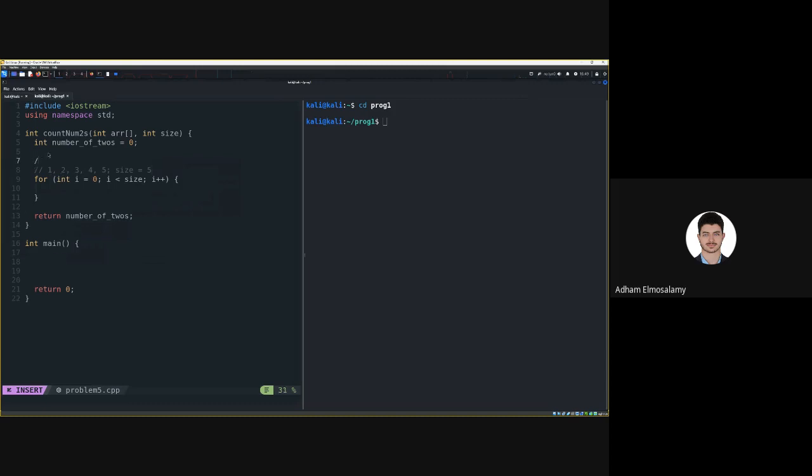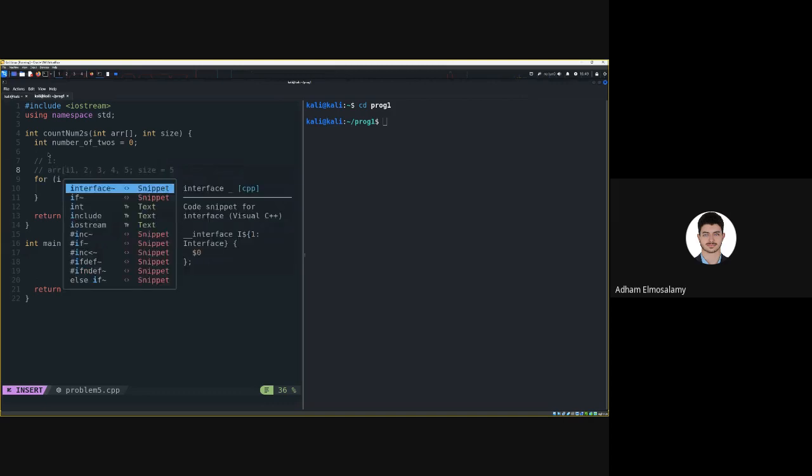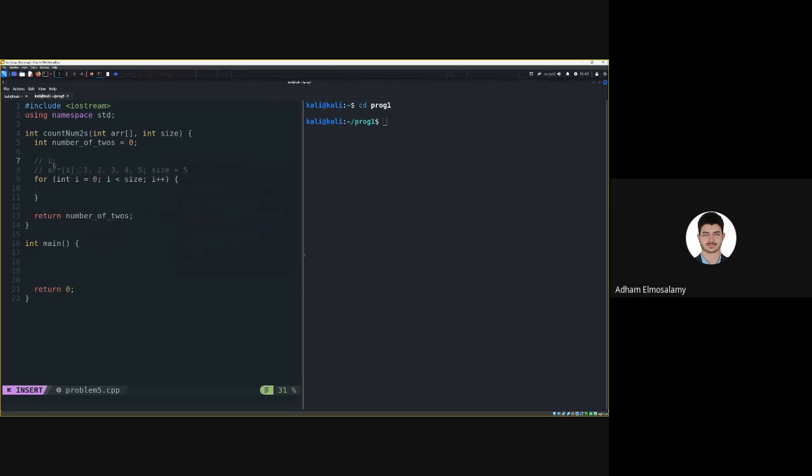Now, the indexes. Let's call this i, and we call this array[i]. So i is the index, and array[i] is the value at that index. The values in our array are 1, 2, 3, 4, 5, and the indexes start from 0, 1, 2, 3, 4. So they go from 0 till 4. This is i. When we get array[0], that's going to be 1. When we get array[1], it's going to be 2. When we get array[2], it's going to be 3. When we get array[3], and so on.